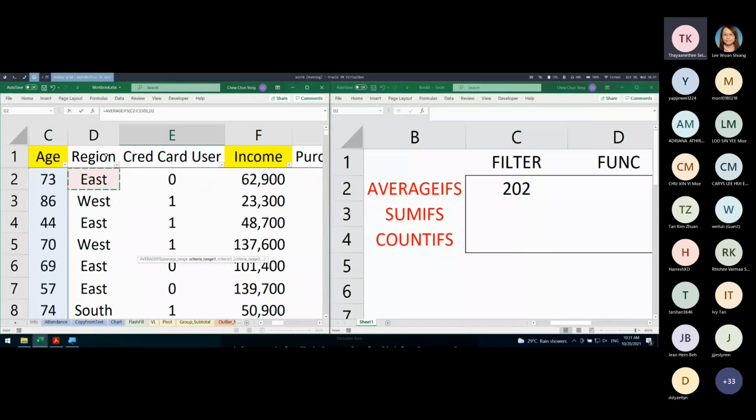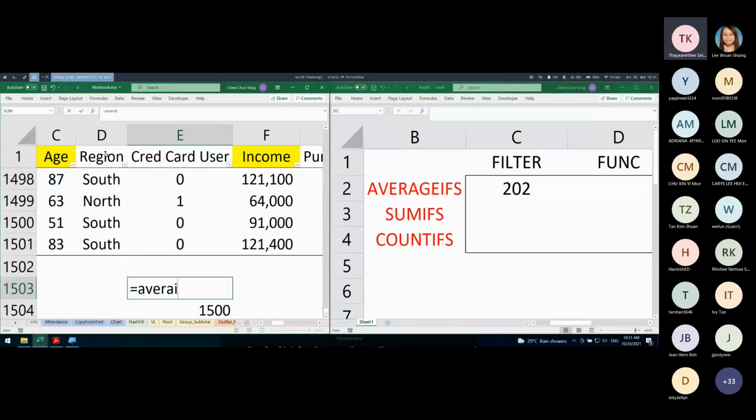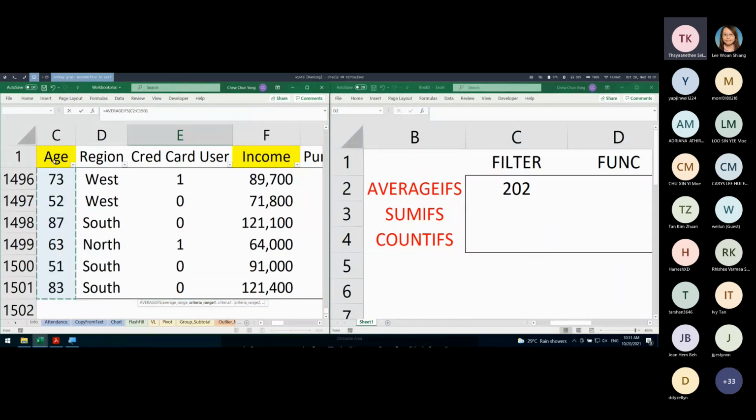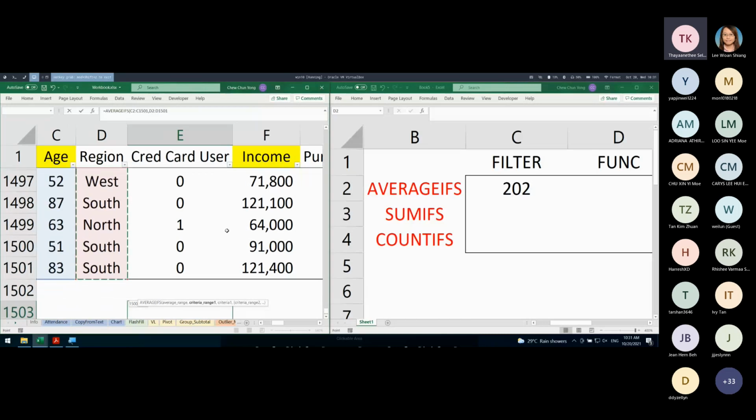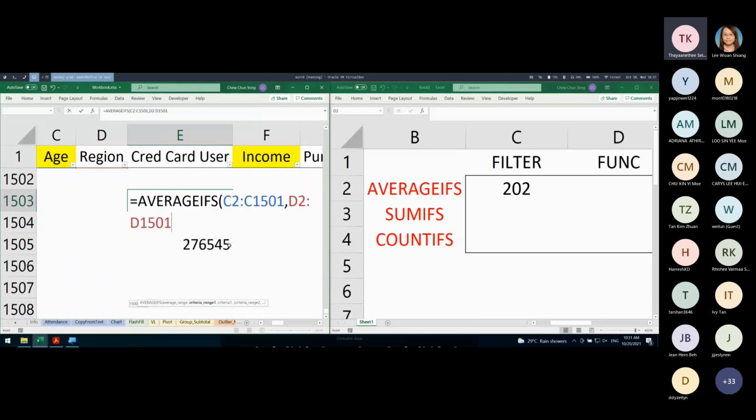Now it's slightly different. When you type in the formula, you type averageifs, right? So you select the age, comma, sort of like doing a filter. So I do a filter on this part. So select from D2 to D1501. So make sure the range is the same, 2 to 1501, 2 to 1501, and then I put a comma.